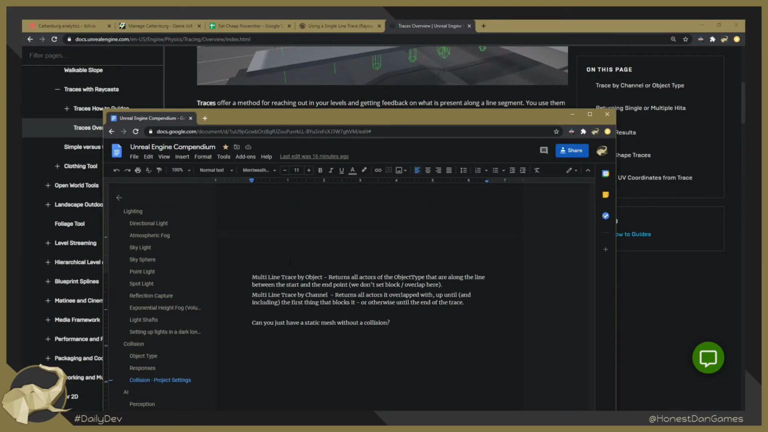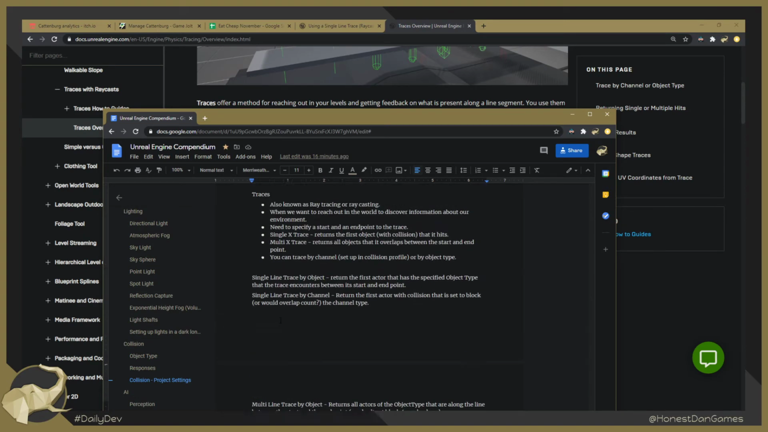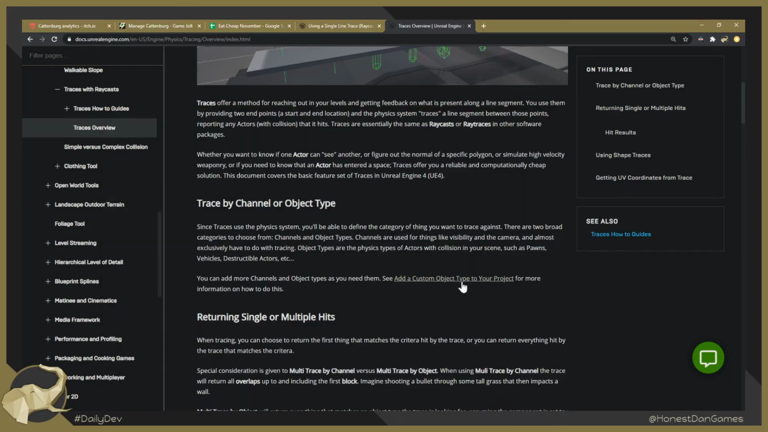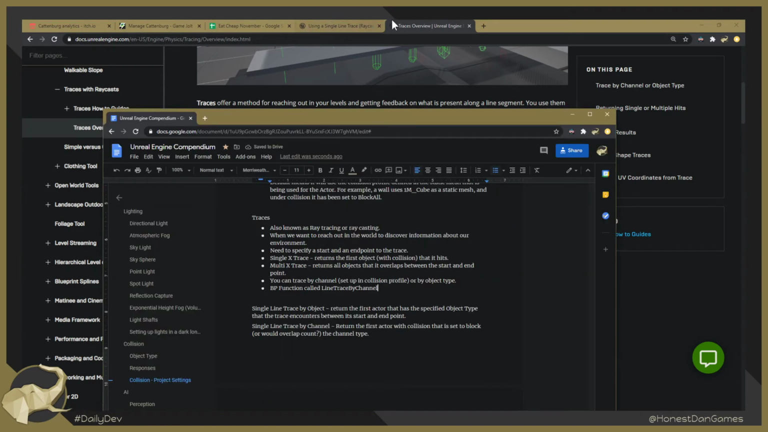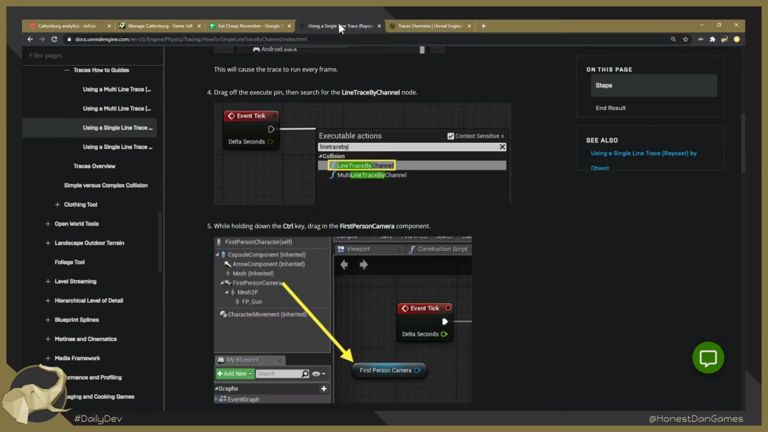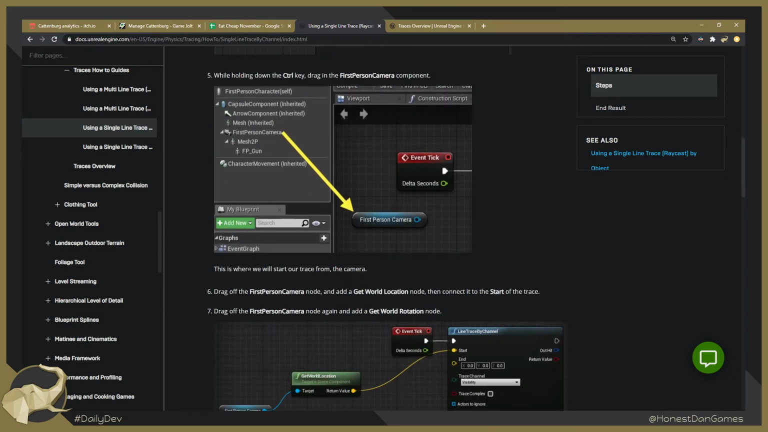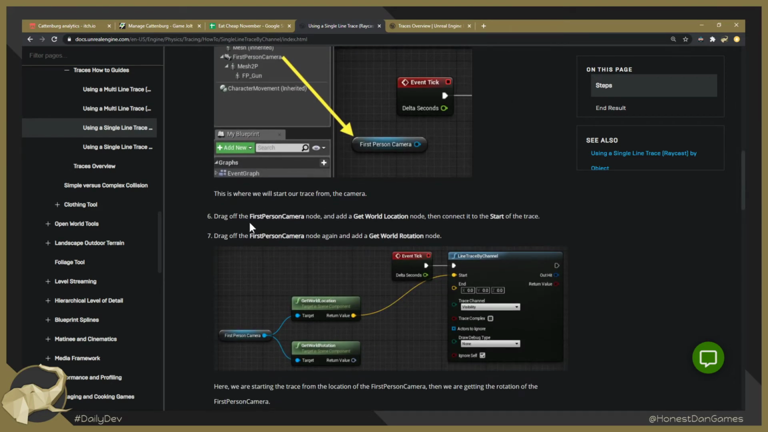So, blueprint function is called line trace by channel. Okay. While holding down the control key, we drag our camera out. This is where we'll start our trace from. Drag off the first person camera node and do a get world location and then connect it to the start of the trace.